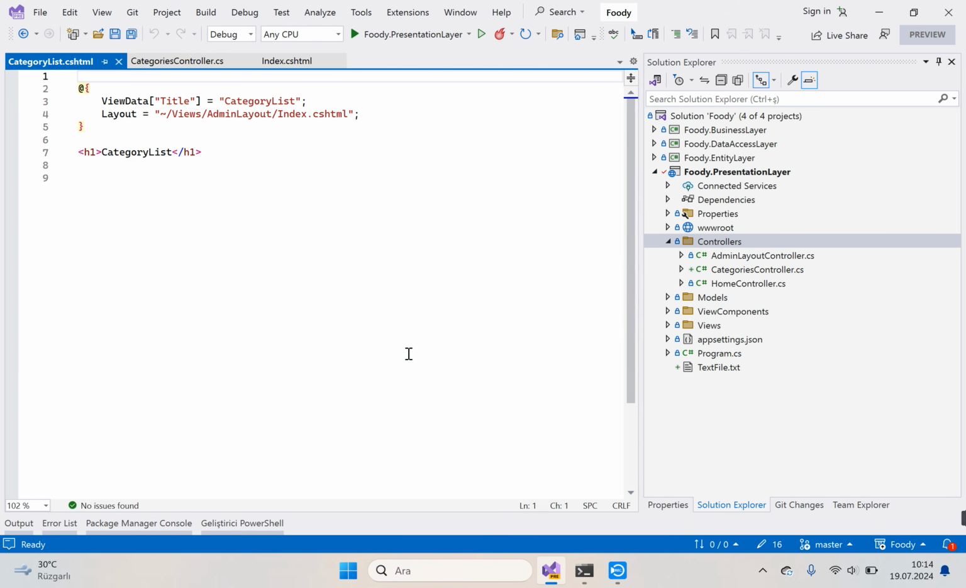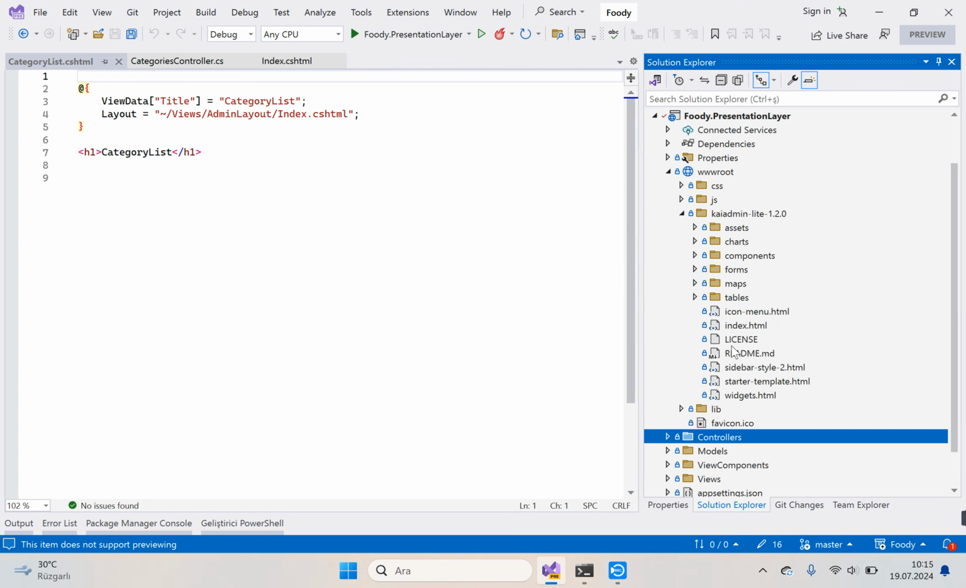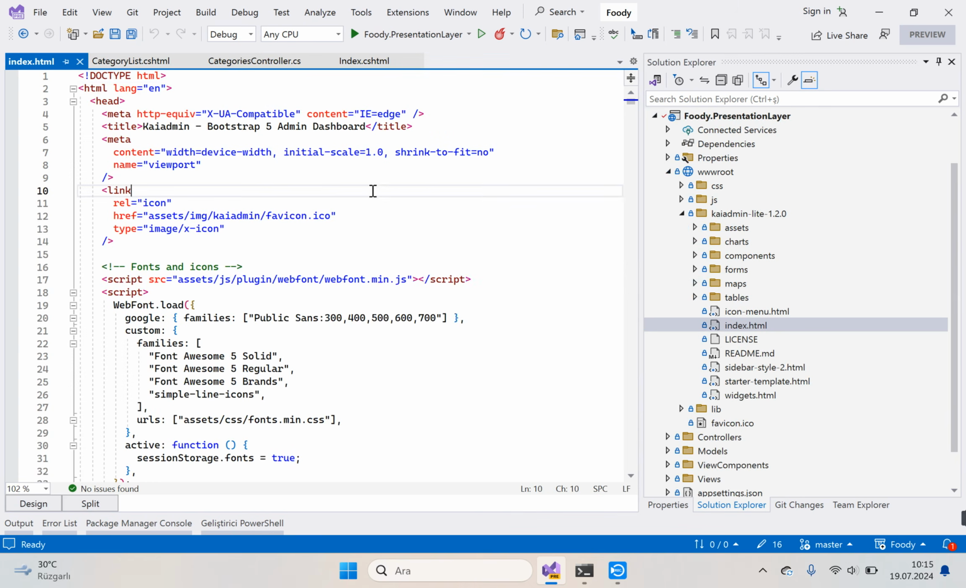Our view is ready. Now we need a table, but first of all we need to design the page. Let's open our template: wwwroot, Kai admin light, index html. Right click, view in browser. I'm waiting for it to open.